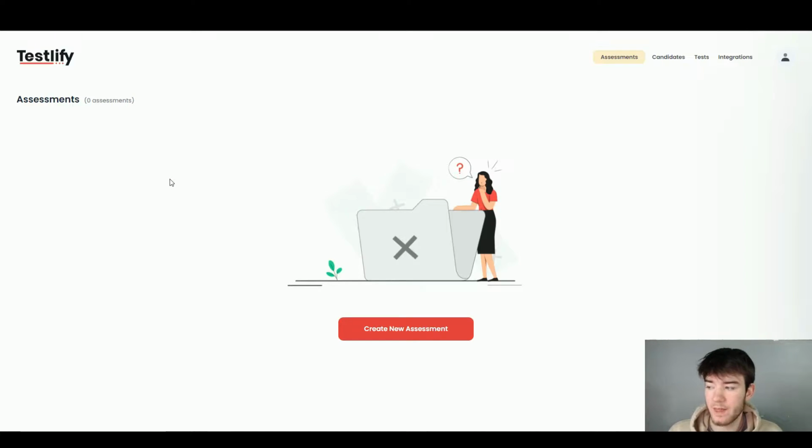Testlify is a software that accurately screens and compares a high volume of candidates to speed up your hiring process. So this is what you should see once you're first signed up or even logging in again. I'm going to quickly go through each feature of this software, and then throughout the review I'm going to dive deeper into each feature.